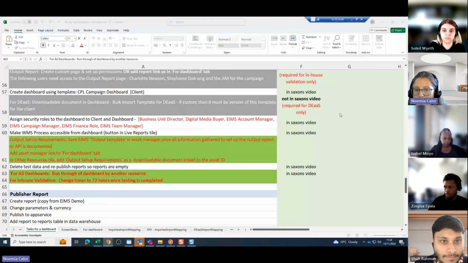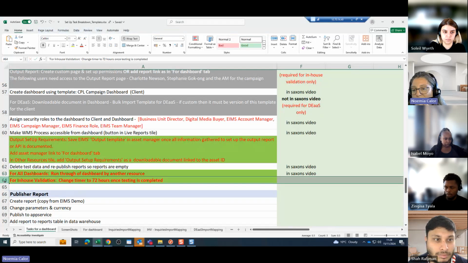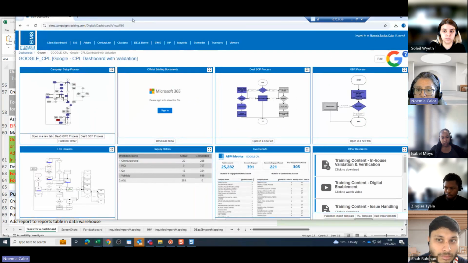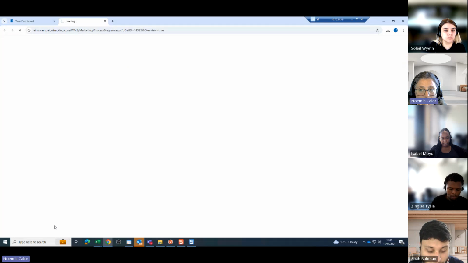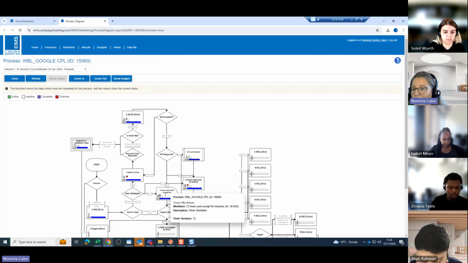So the next thing in the list is for in-house validation, change the timer to 72 hours once testing is completed. Now, we already do this, but we just documented it to make sure that we do follow through on this, because it's so easy to overlook. And I will point this out to you so that you also know what this is about. This is about this timer here, right?